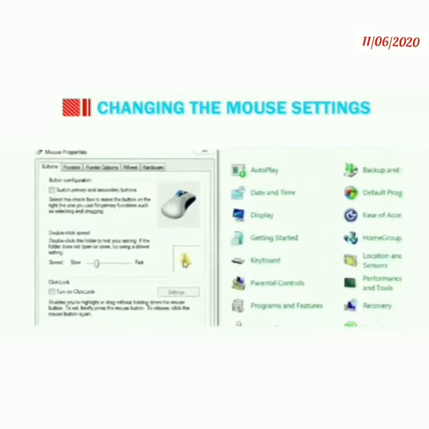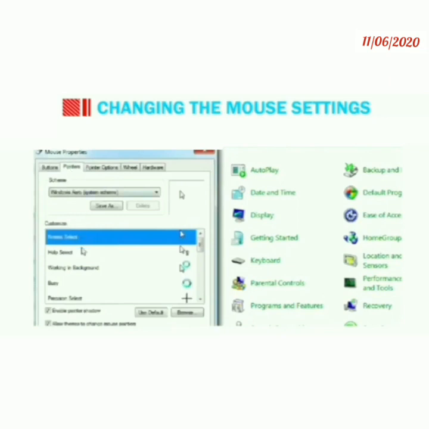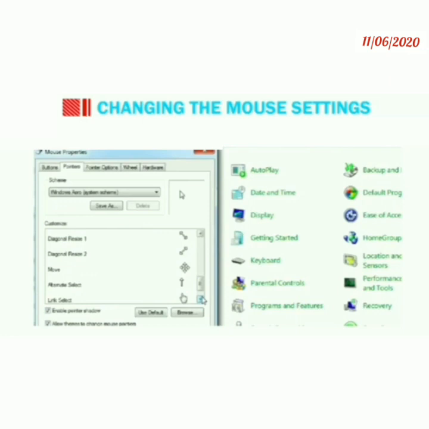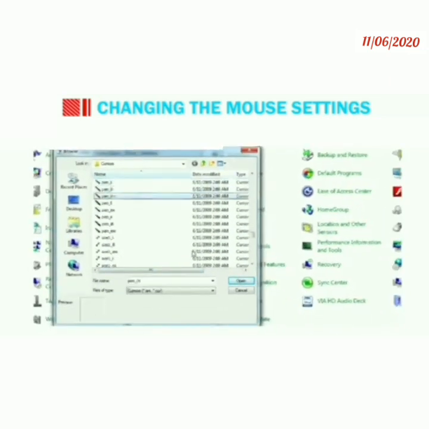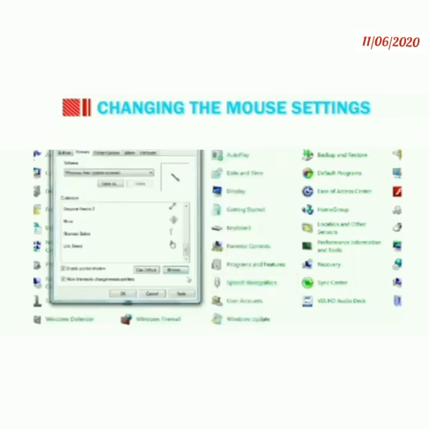Now, dear children, to change the appearance of your mouse pointer, click on the Pointers tab. Here, you can change the size, color and shape of different pointers. To change the pointer, select the kind of pointer you wish to have. Alright. Then, select the Browse tab and double-click on the file name of the chosen pointer. Alright. Now, dear children, watch the preview. Then click on the Apply button and then click OK to save the changes.